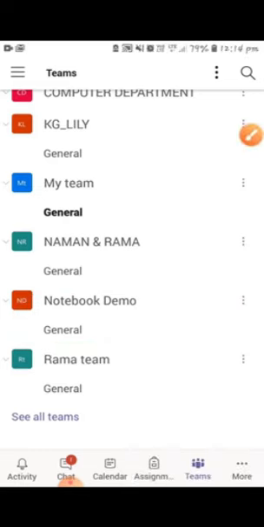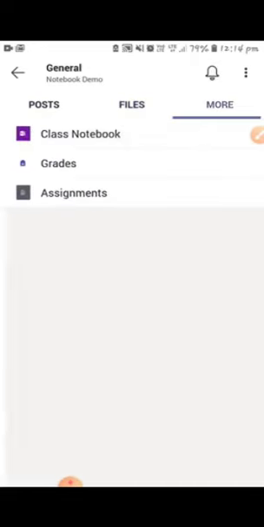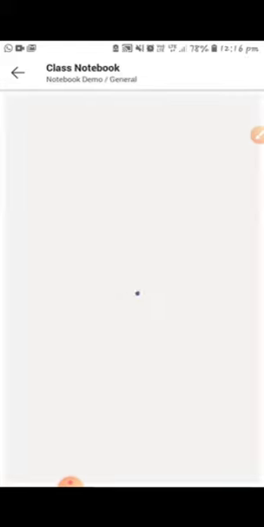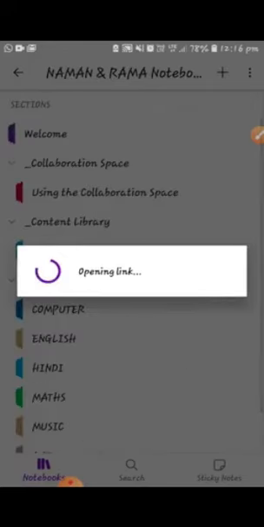So I'm opening this. The student has to go to that particular team's general channel, and once the teachers have created the notebook, they can go to the more option, and there they can see the class notebook option. For that, again they have to download the OneNote app. So this is a student notebook. I'm clicking on the class notebook. This is how it will appear, recent pages, and then it will take some time to load the actual structure of the notebook.